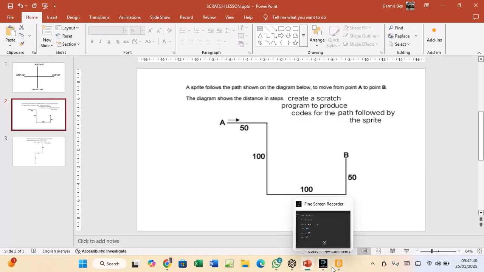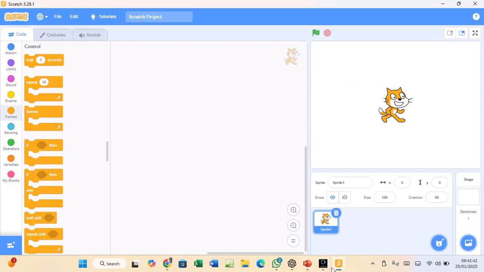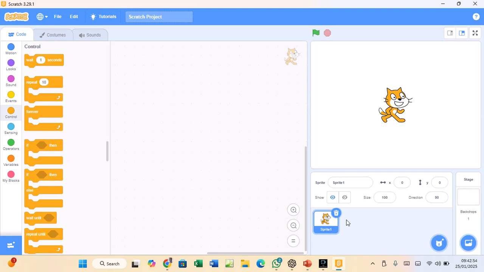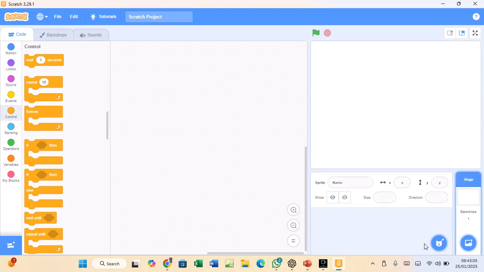If I open Scratch and I'm about to do this, it means that I have to position the cat on the western side so that I draw it moving towards the eastern side. What I'll do first, I don't want to use the cat. I want to use another sprite called pencil. To delete this cat and do away with it, I'll click here. It has gone, and then this will enable me to choose a sprite.